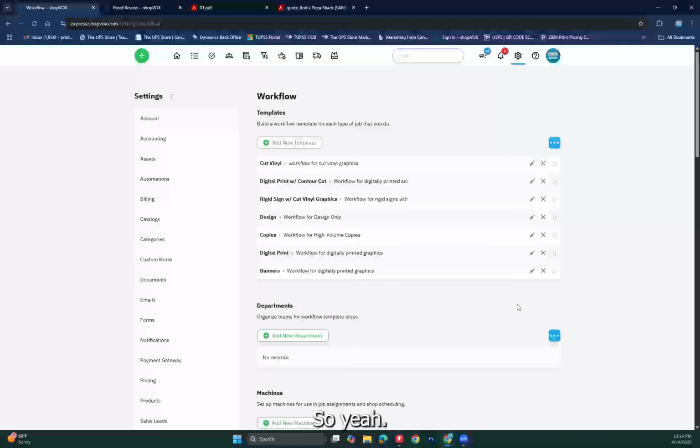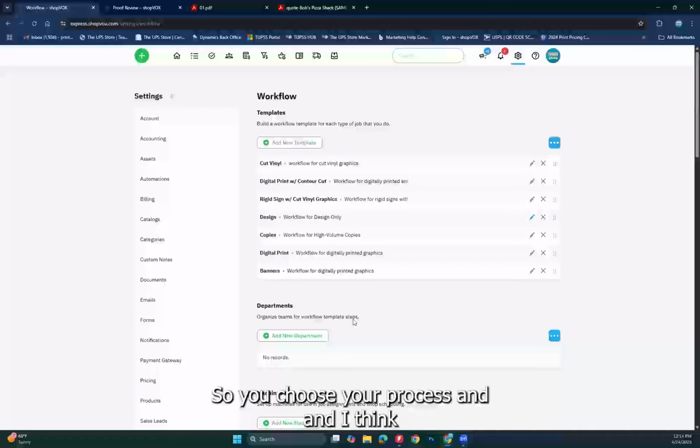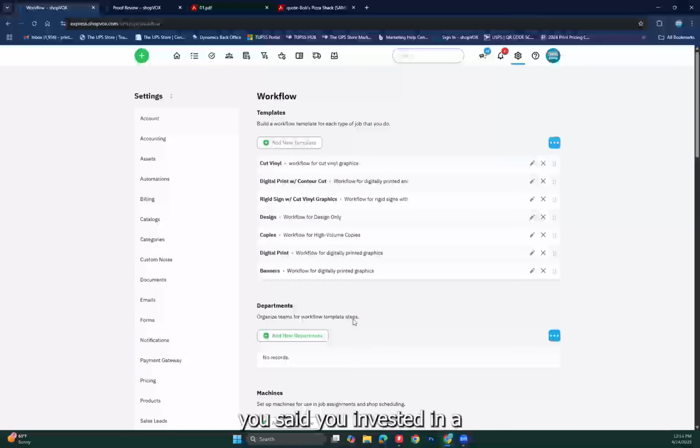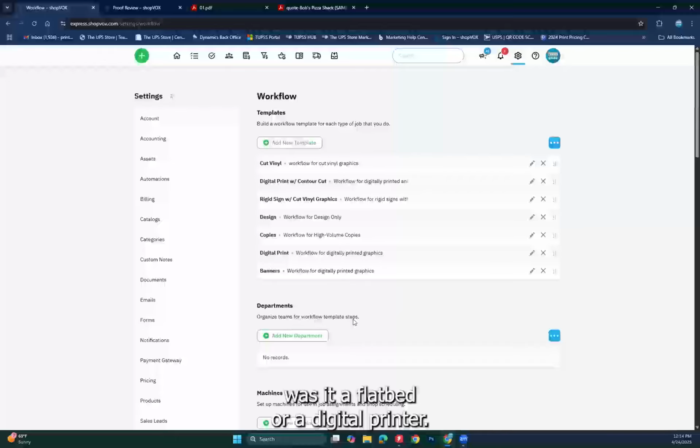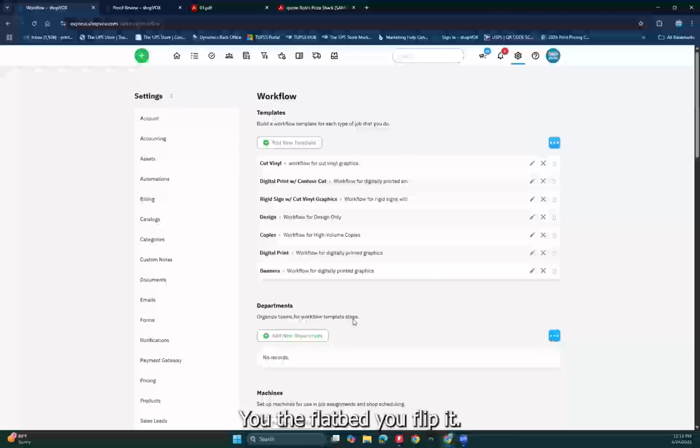So you would choose your process, and I think you said you invested in a flatbed or a digital printer, a large format digital printer? UV flatbed. UV flatbed, right.